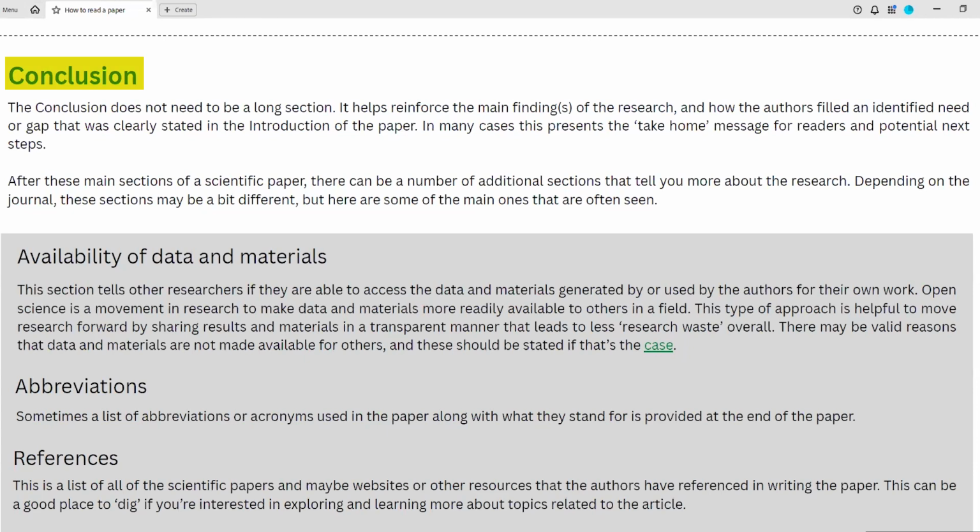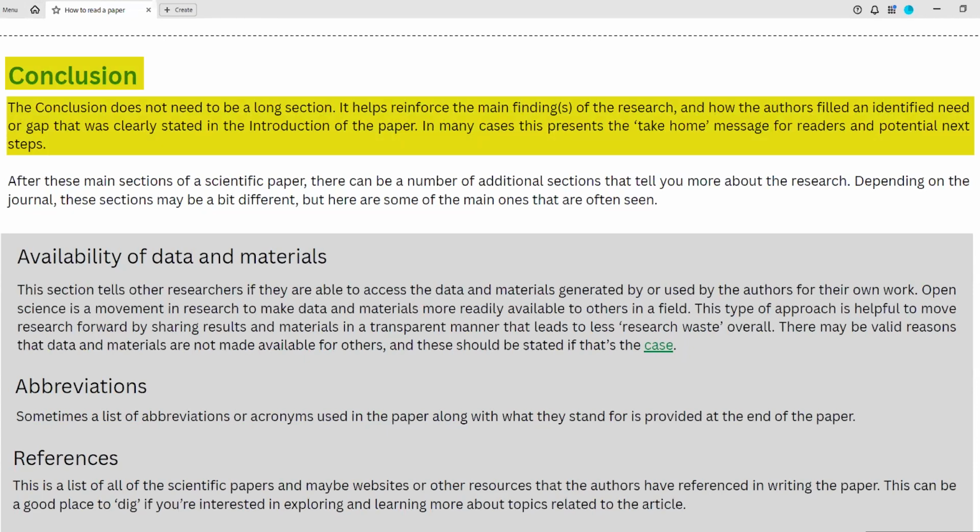Conclusion. The conclusion does not need to be a long section. It helps reinforce the main findings of the research and how the authors filled an identified need or gap that was clearly stated in the introduction of the paper. In many cases, this presents like a take-home message for readers and potential next steps.